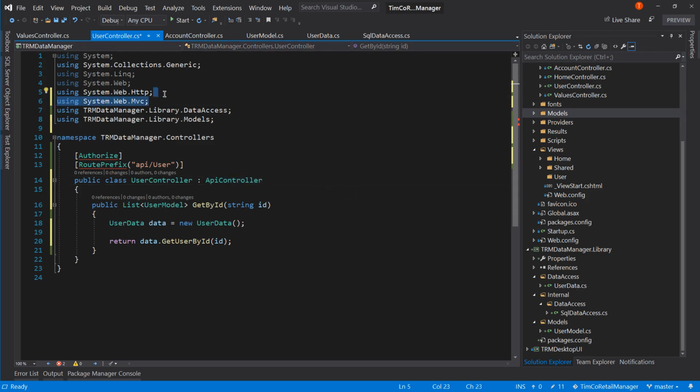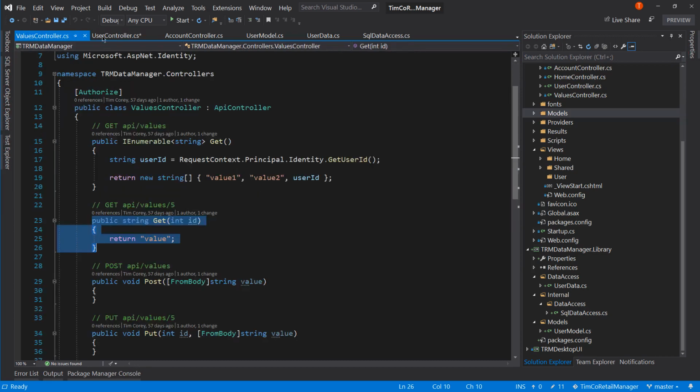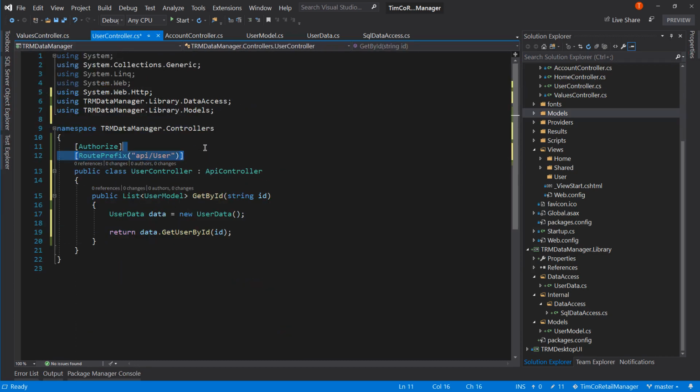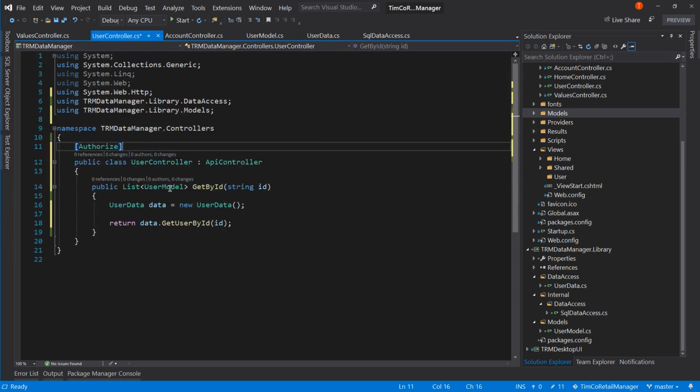All right, so I think I messed some stuff up here. I had to take MVC out. There we go. So now the values controller didn't have that route prefix, so we'll keep with that same format. And we do have the authorize above. And I think that's it. So I think we're all set to call this. The one thing I don't want to do actually, though, is I don't want to do that. And that may seem counterintuitive because I need that ID, but I don't want to ask the user for that ID. I want to get that from who is logged in.